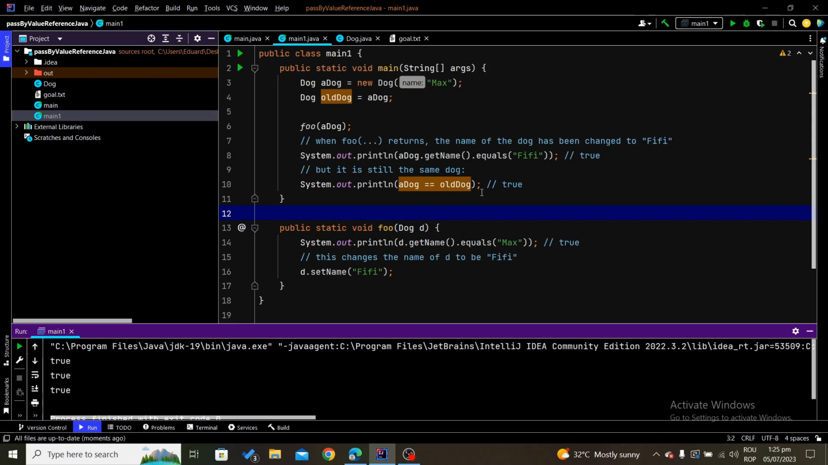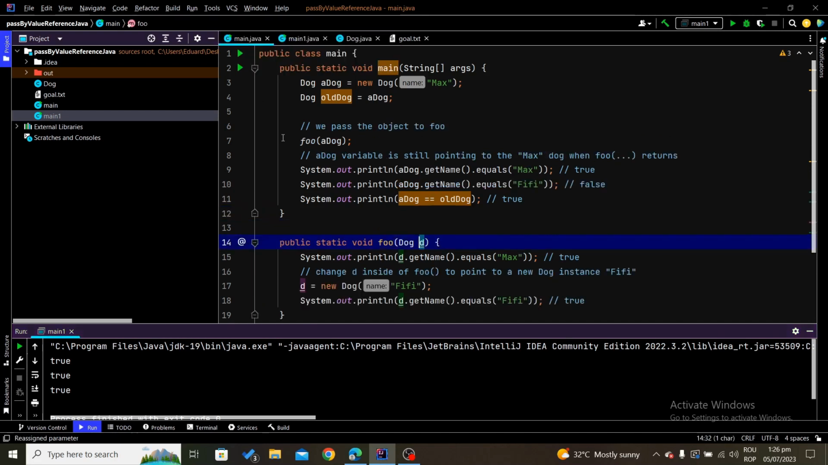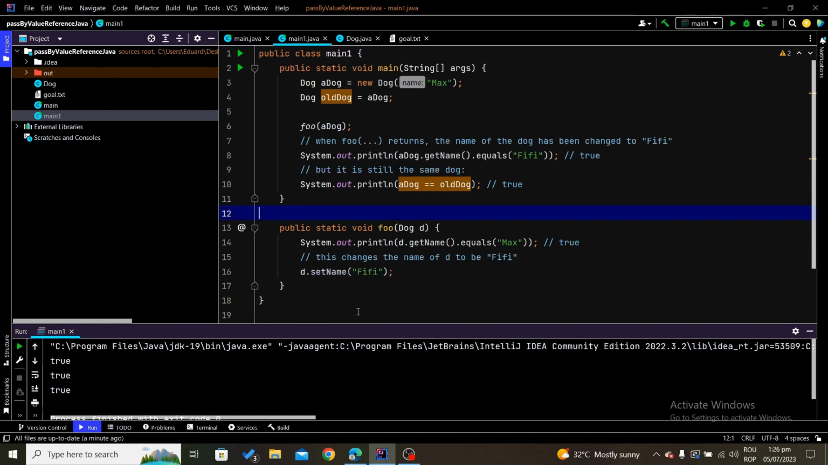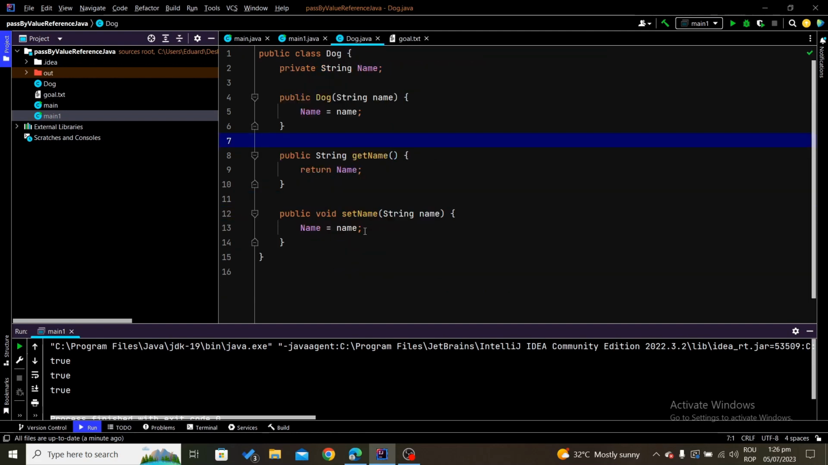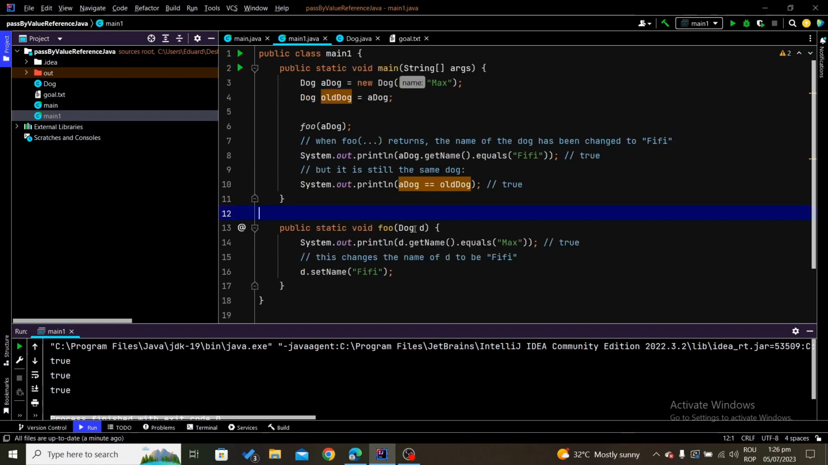So what happened here? Why, if the variable is passed by value, did its name change? Well, it changed because this time we changed the name using the setter inside of the Dog class, instead of assigning a new object or place in memory to it like we did here. And because we did that, the name of the dog has changed, because by calling this setter, basically we access the memory of that dog, not the variable dog.